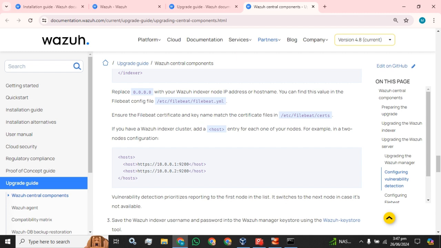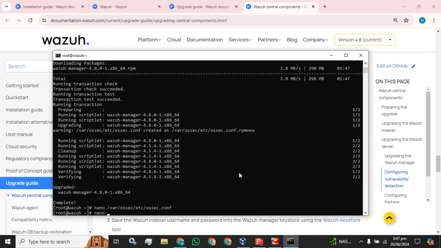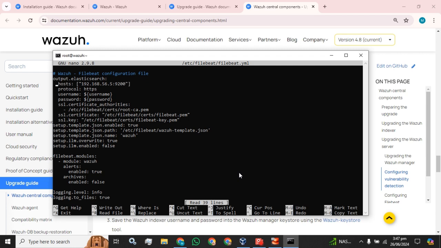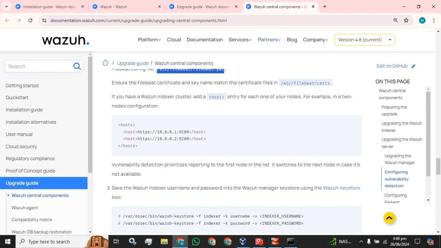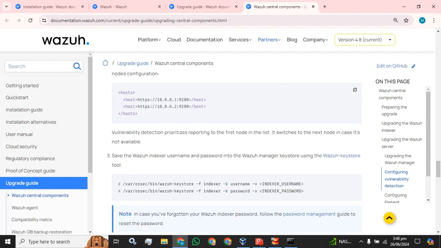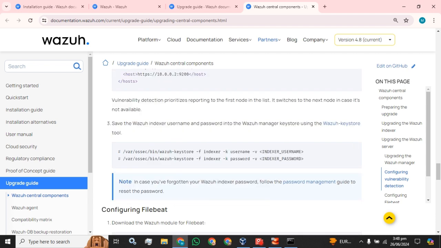Ensure the Filebeat certificate and key names match the certificate files in this. Okay, we can check for this configuration file as well. We already have that IP in our Filebeat configuration file. If you have a Wazuh Indexer cluster, add a host entry for each one of your nodes. For example, in a two nodes configuration. I am not going to follow this step because we don't have the cluster running. Vulnerability detection prioritizes reporting to the first node in the list. It switches to the next node in case it's not available.